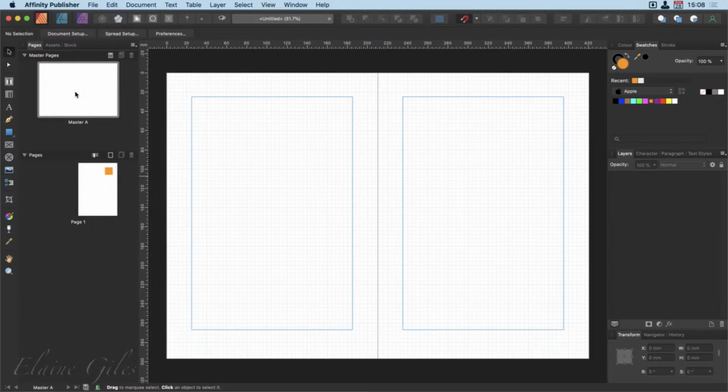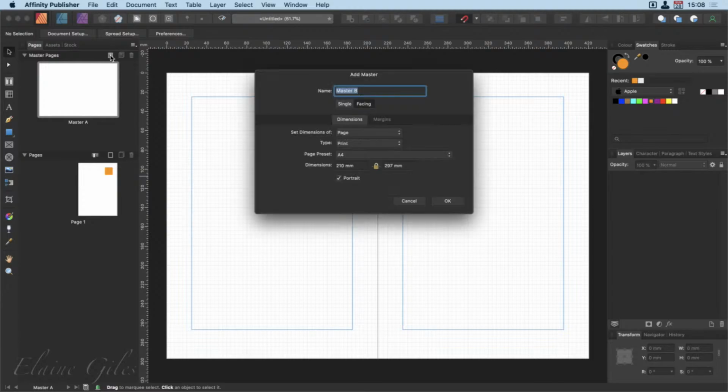So you haven't had to manually create that. It's already there. But if you think, well, that's all very well, or you didn't have one to start with, or you'd like another one, how do you make another master page? And you do that with the tiny little button that says Add Master. That is very similar to the Add Page option here. But up here you are making a master page. So click the Add Master. And this is what you've got in here.